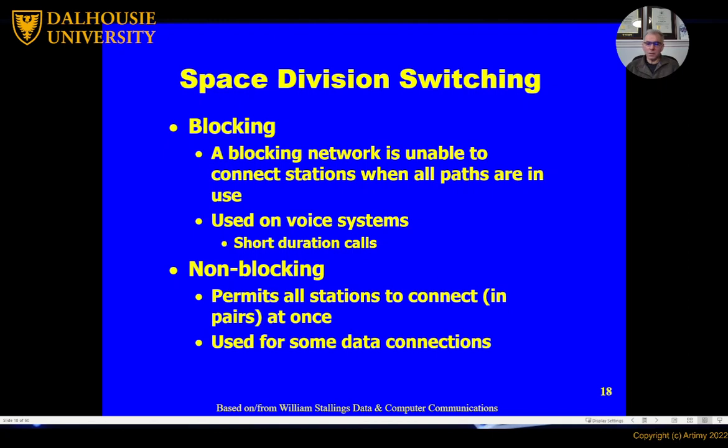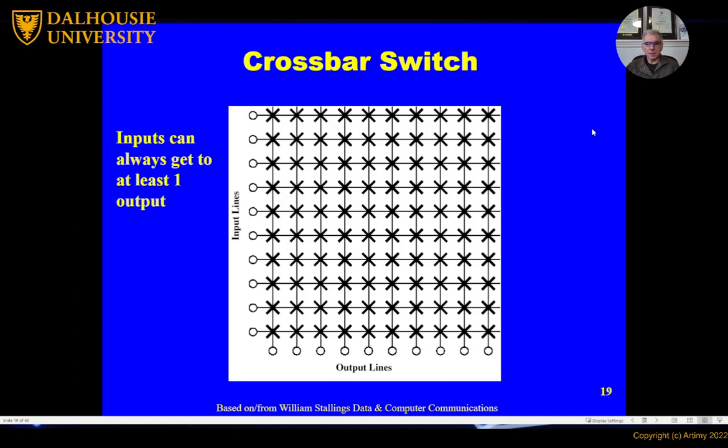So we are trying to connect multiple nodes using physical connections, using links. The oldest technology used for phone switches is the crossbar switch. With the crossbar switch, we can have our phones arranged in a horizontal and vertical manner. The input can go into one of these links, one of these connections, and the output can go to one of these links at the bottom.